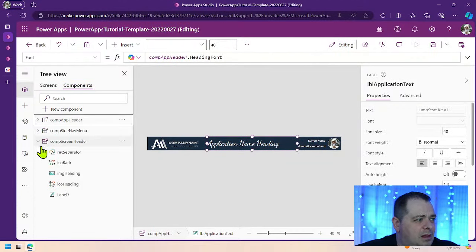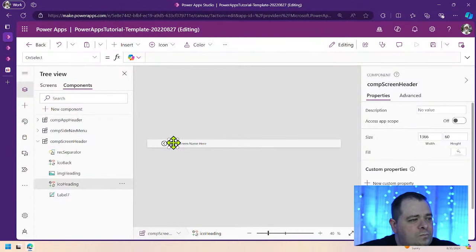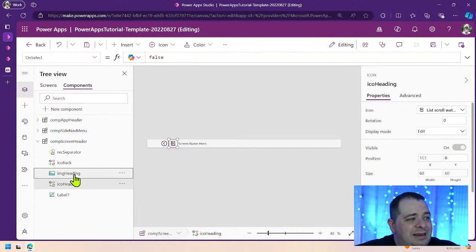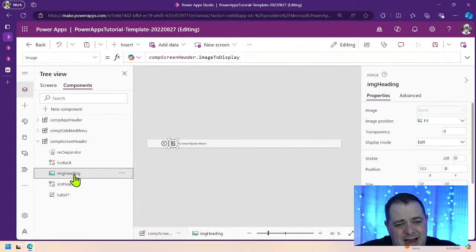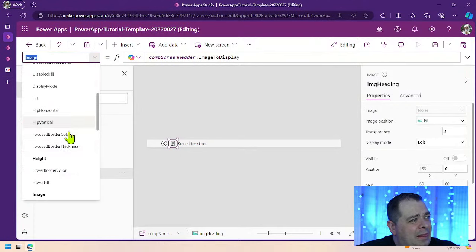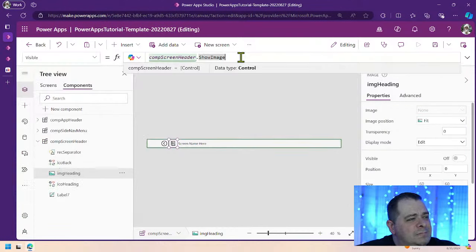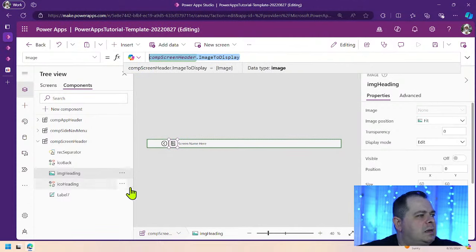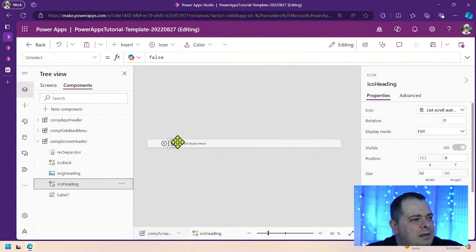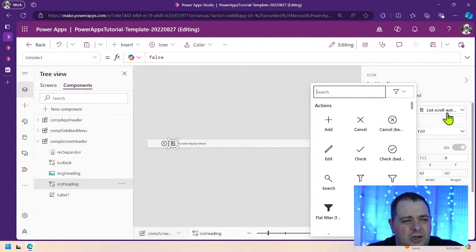So let me collapse a lot of these. So we got the screen header. And look at this. We have an image that's sitting on top of that. Let's go look at the visible. And that image is either shown or hidden based on that property. And the image right now is a null value. Okay. And then the icon heading, that is called list.